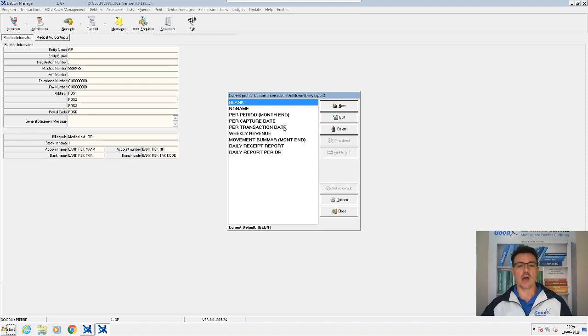As you can see here, there are a few saved reports already: per date, per month end, per transaction date, a weekly revenue, movement summary, month end, and that specific one that we want to generate every month. Daily receipts and a daily report per doctor. The idea with these reports is you can print it per doctor, per service center, per medical aid. You can print it in a week frame, on a day frame, on a monthly time frame.